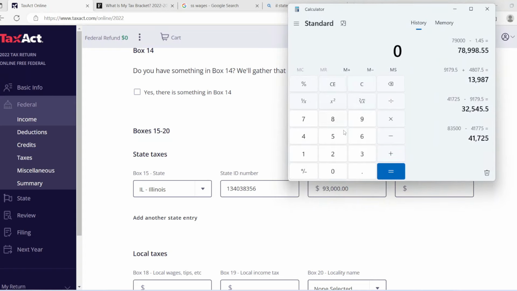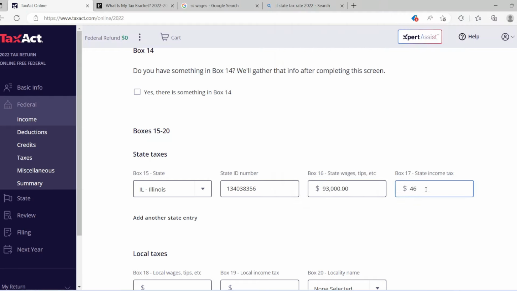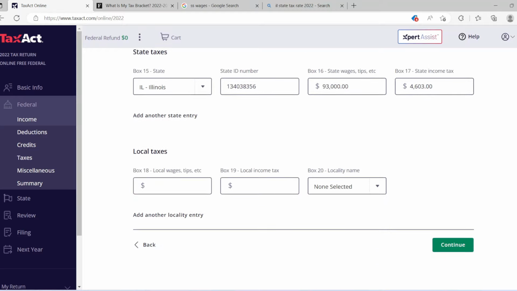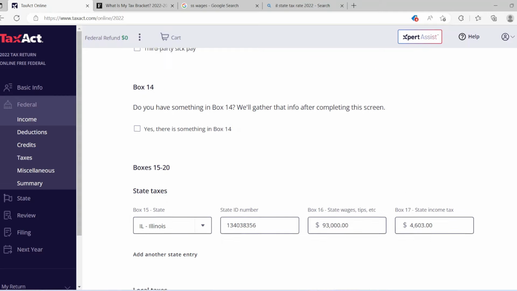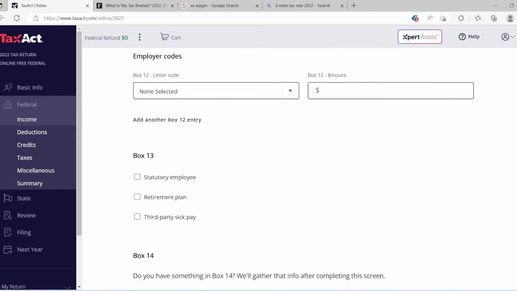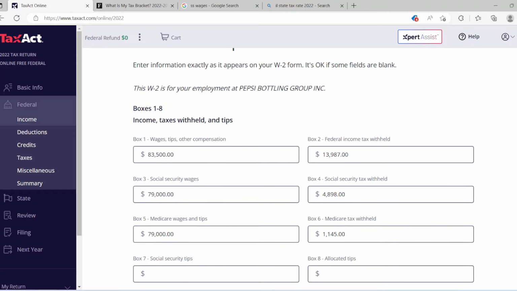So I'll go to my calculator and I'll type in 93,000 minus 4.95%. And there you go, $4,603.50. But we just rounded off to 4,603. And you want to put that in box 17. And then you want to scroll up and down the page and make sure everything is correct. When you're done, click continue.